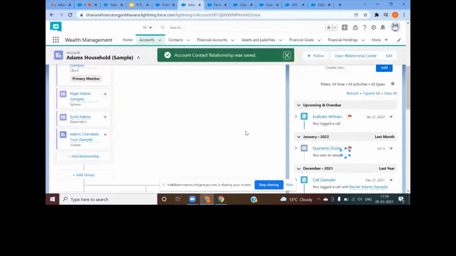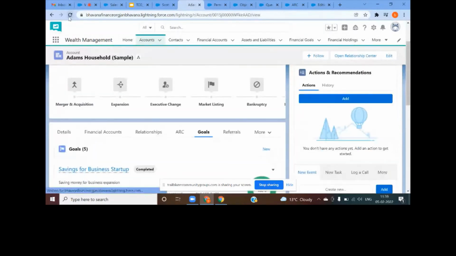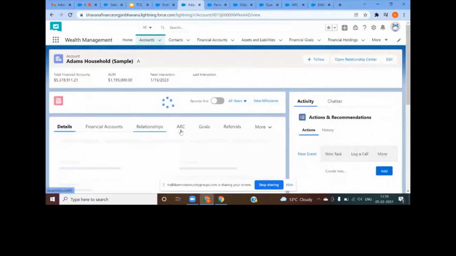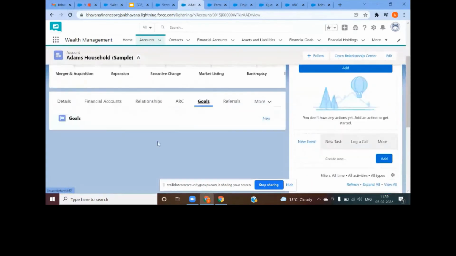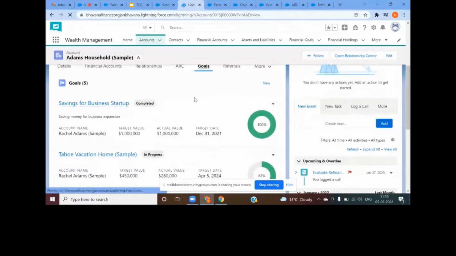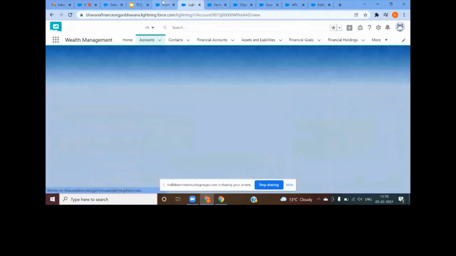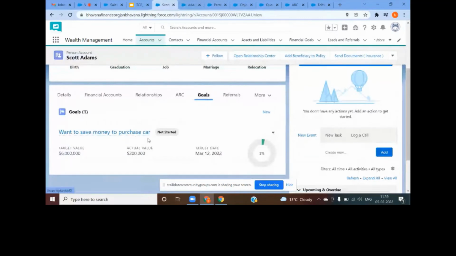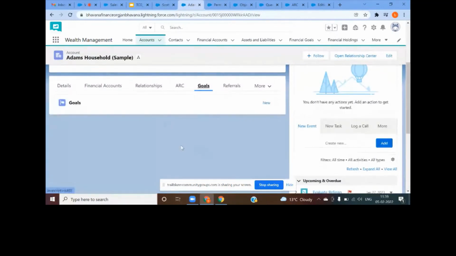Yeah, now I click on save. Don't know, some issue in my org. But it will display goals. What goal I created for Scott Adam, want to save money for purchase car. It will display inside the goals tab.